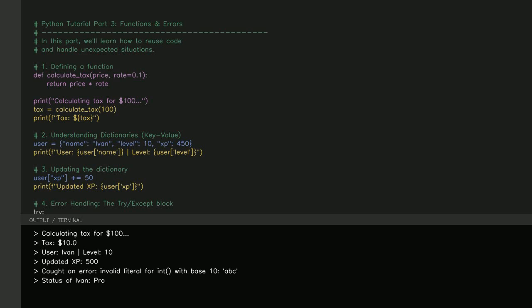Finally, we tackled error handling with the try/except block, a critical skill for preventing your programs from crashing due to unexpected inputs or situations, allowing you to manage errors gracefully and provide a better user experience. Consistent practice is key to mastering these concepts. Experiment with different functions, build more complex dictionaries, and simulate various errors to practice your try/except blocks. These building blocks will serve you well as you continue your Python journey.